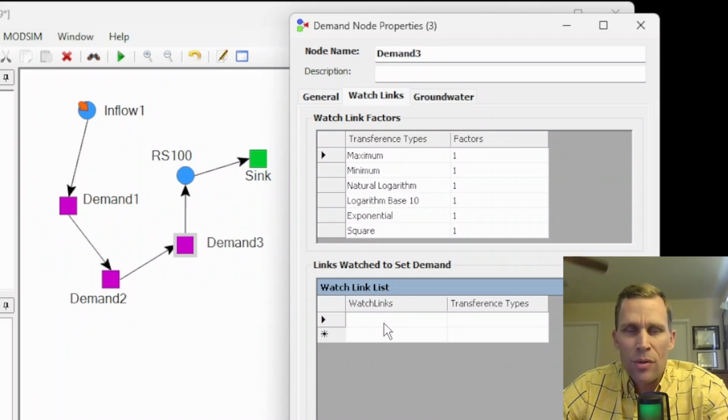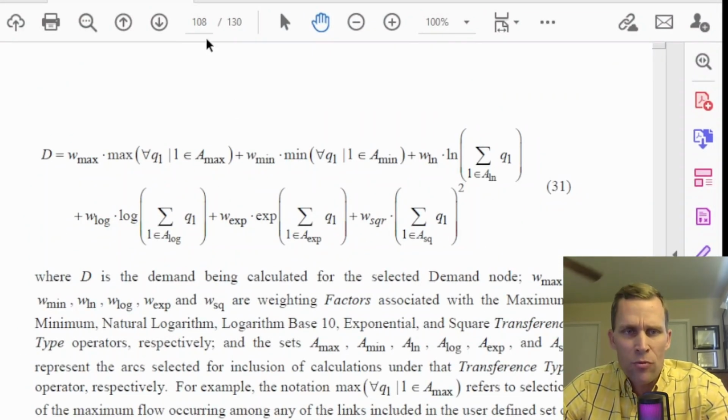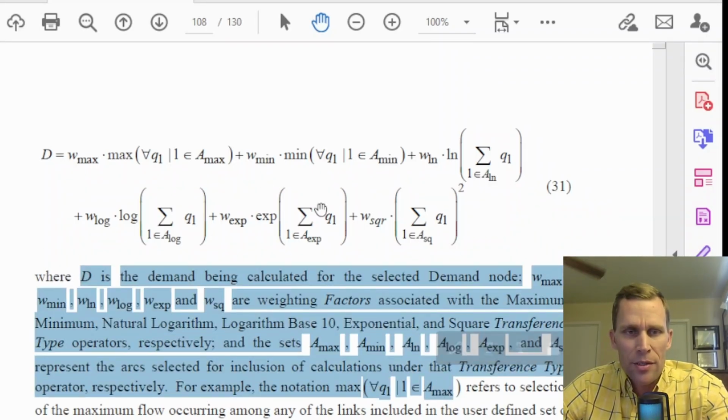where we're actually going to list out different links in the network in this first column. And then the second column, we're going to specify the specific transference type. The user's manual PDF file on page 108 shows what that equation is here. So here it is, D, the demand that we're defining, equals the sum of these 6 terms here. There's a max term, a min term, natural log, base 10 log, exponential, and square term. And then everything down below here is just text. So here's the equation up here.